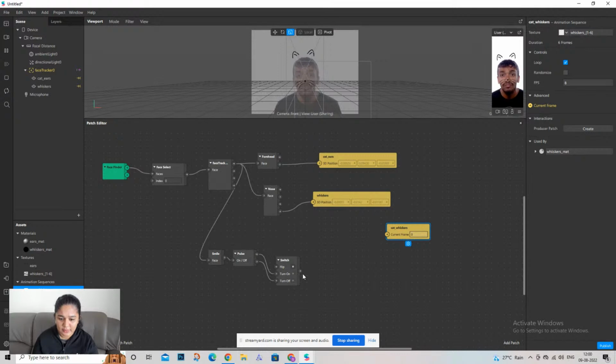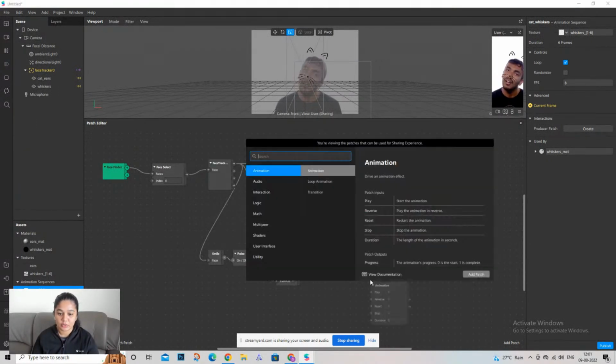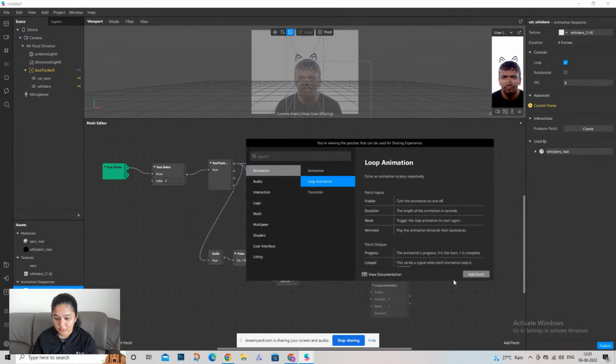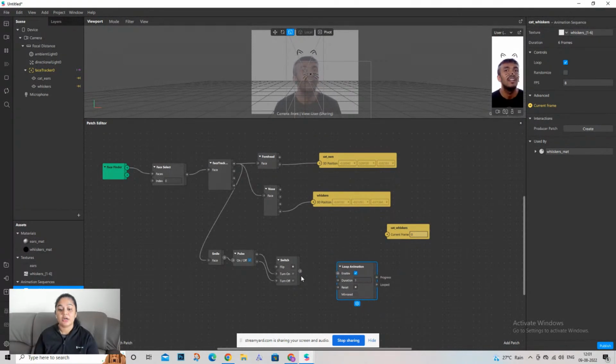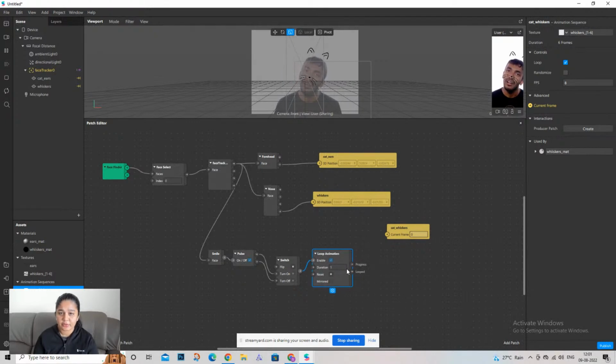Let's say loop animation, so that if we keep smiling, the animation goes on in loop. So I'm just going to connect a loop animation patch now, and as you can see, the on off node of the switch is connected to the enable node, and then you can also set the duration of how long you want the one loop to carry on.